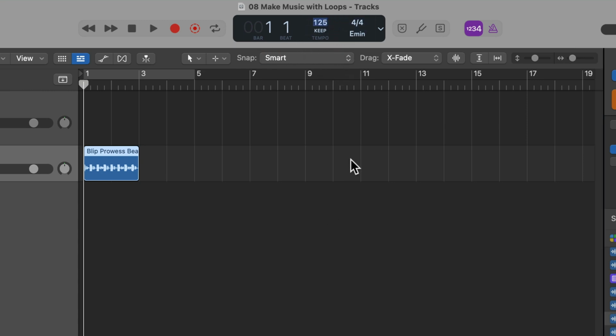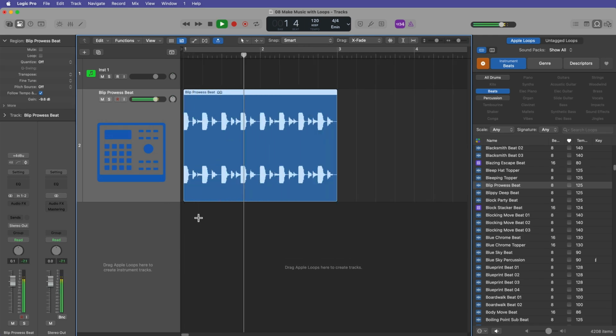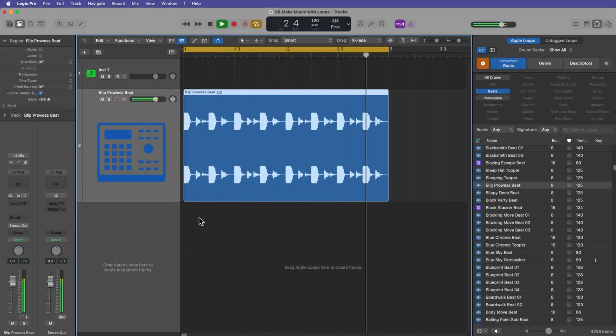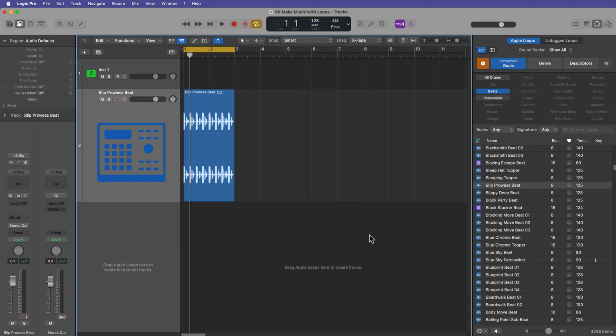By default, you'll see that the first loop will change the tempo of your project. However, you can still change this back. If I want to go back to 120, I can totally do that, and the loop will play at 120. If I want to go a little faster, I can do that as well. Let's go ahead and stick with 125, the default tempo for that loop. But at this point, any other loops you drag in are going to adapt to the tempo of 125 BPM.